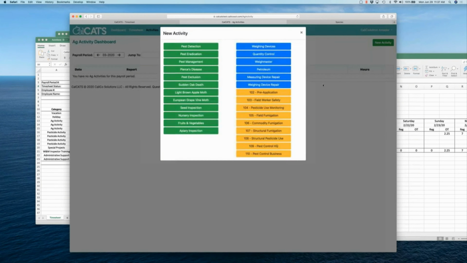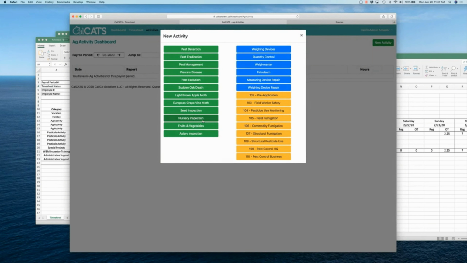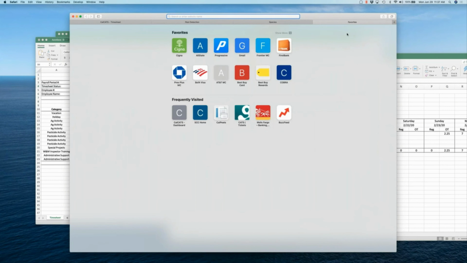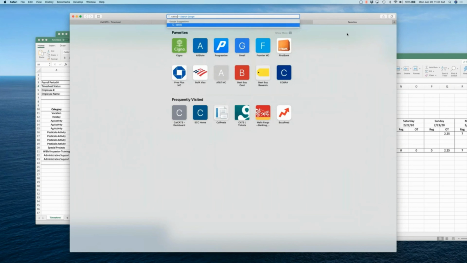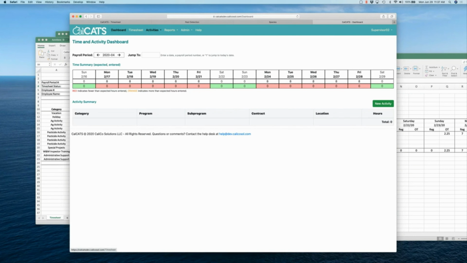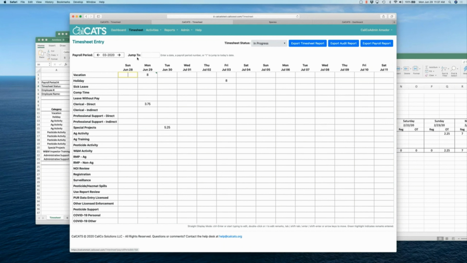Well, I was just trying out some of the other ag activities, and I think it's more of a systemic issue. So what I'm going to do is hop over to some existing entries that I've got. Is that the timesheet that you closed or submitted to the supervisor? No, because I went and looked at that. Timesheets in progress.